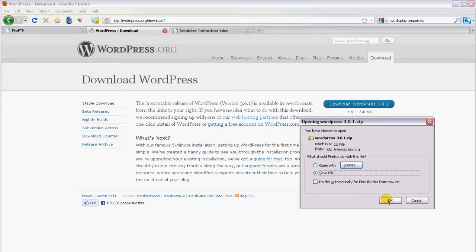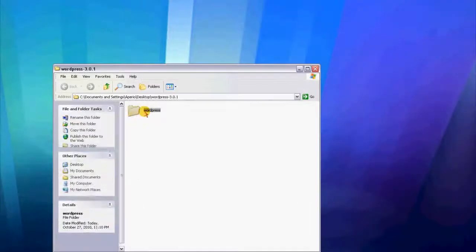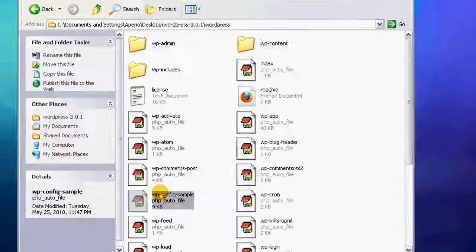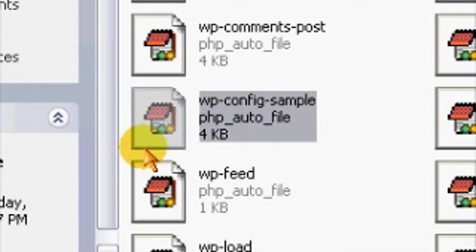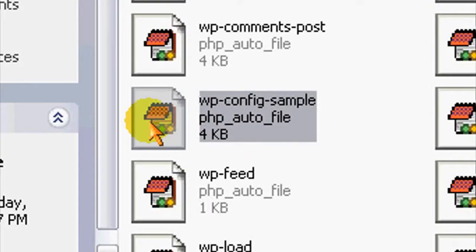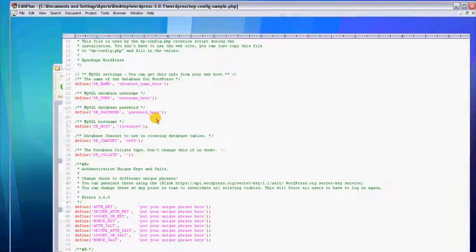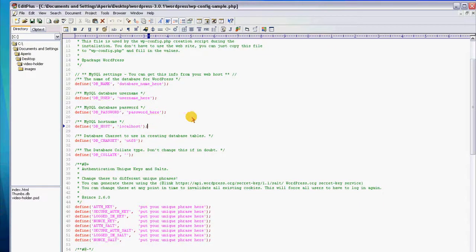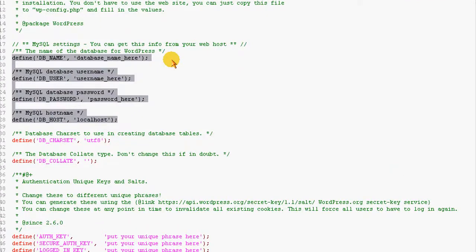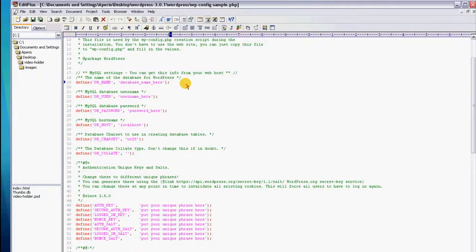Once you've downloaded and unzipped the WordPress files, open up your WordPress config file in the main WordPress directory called wp-config-sample.php. Open that file up with your favorite text editor. Now, I use Edit Plus, but you can open it up with whichever text editor you prefer, including Notepad. There's a few items in here that we're going to need to configure in regards to our database. Now, we're not quite ready to do this yet, but we're going to go ahead and leave this file open and we'll come back to it in just a few minutes.